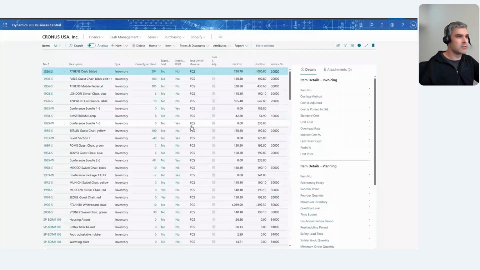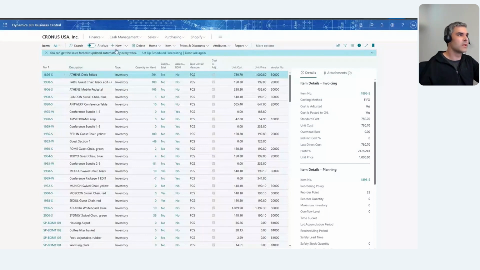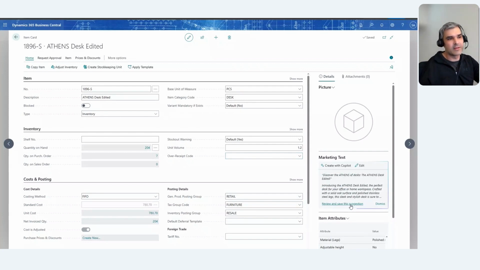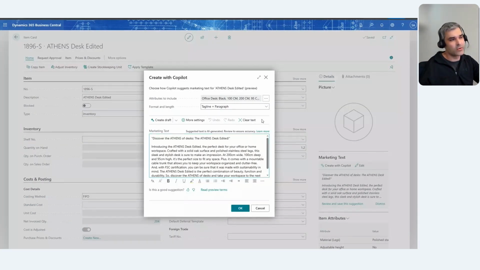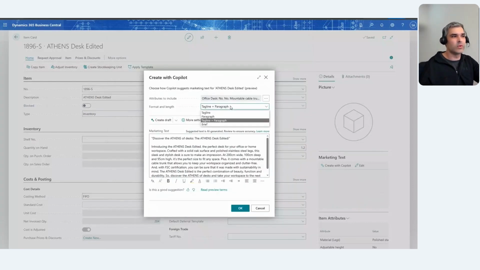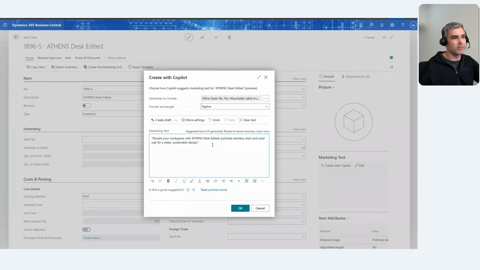So what we can do is see this Copilot in action. Let's say we have our Teams desk, and I have Copilot enabled. With just a click of a button, we have a suggested marketing text, a marketing description, with some controls. First of all, the description looks at the attributes. You can exclude or include them if you don't need or don't like some of the text. You can choose the format and length of the text that will be output. If it's just a tagline, we can create a draft and it will be much less text.